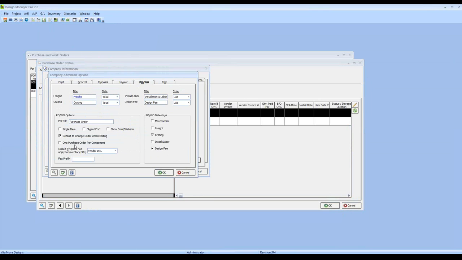In the Professional platform, that is located off our General Ledger drop-down, Company Information and Settings, Advanced, Purchase Orders. And the Closed By option tells Design Manager how to close a purchase order automatically. And you have three options. Vendor invoice, which is the most common. What that indicates to Design Manager is when the vendor invoice is recorded for all of the components on a purchase order, automatically close the PO.